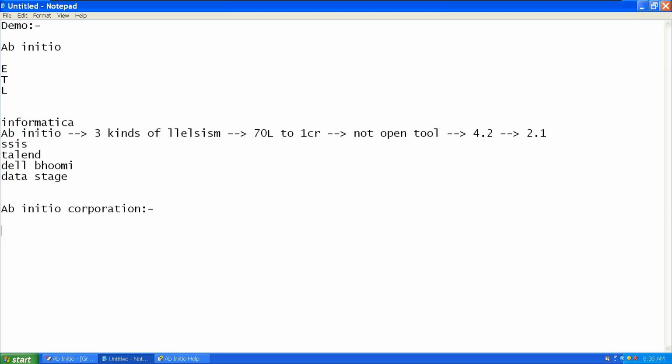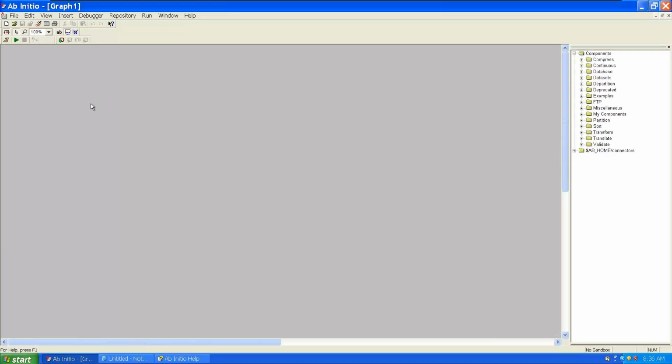For example, I want to make my ETL process. For making my ETL process, there is a tool called GDE. You can see it on the screen. This is called GDE, used to make my ETL process.